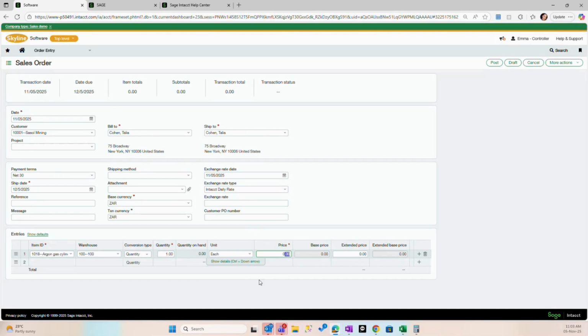What is the price of the gas that you are buying? Let's say it is 1,000 Rand. Your base price will be whatever the price per unit is, and then your extended price is your price multiplied by the quantity that you are buying.